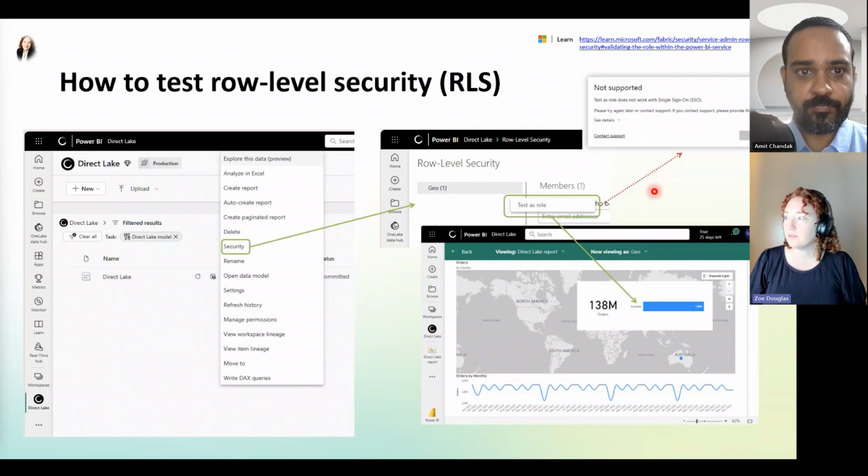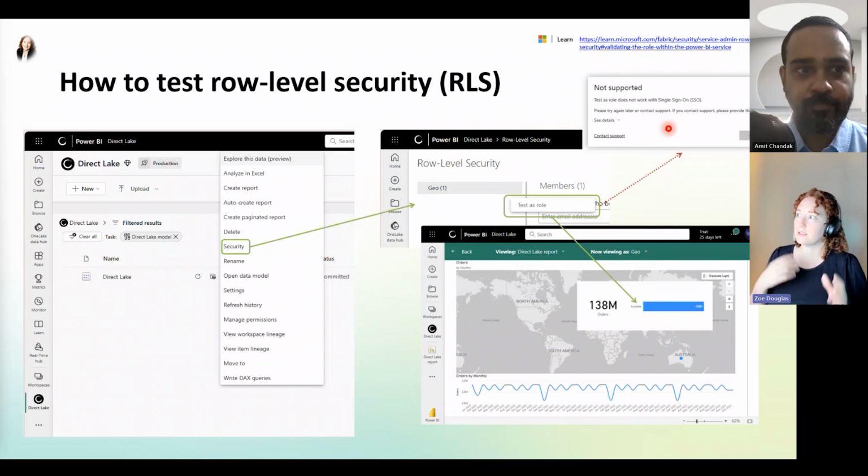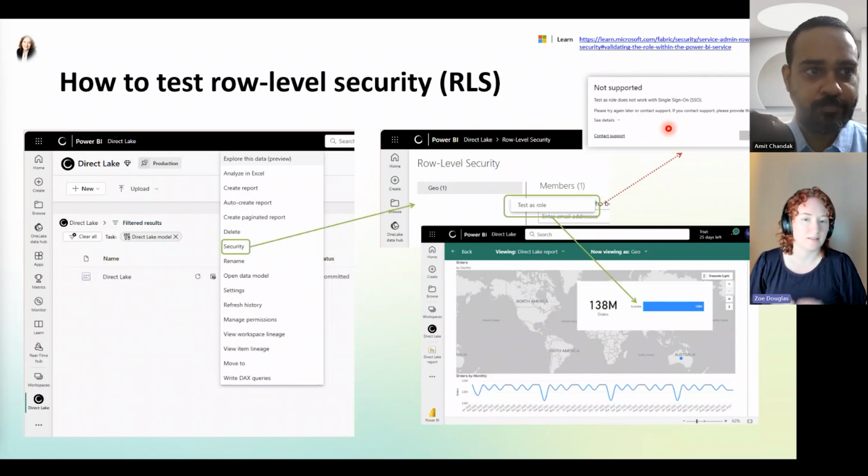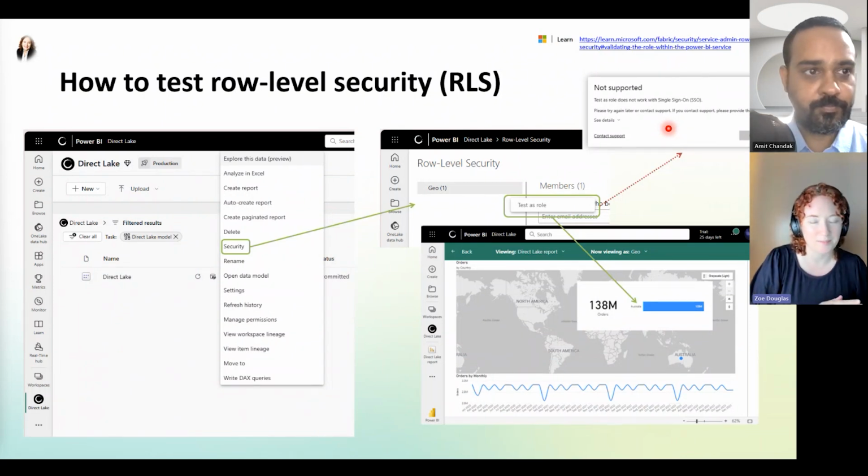Now, also, if you didn't do that fixed identity step, you will get this error, which says it does not work with single sign-on, right? So it says, no, we can't do that. So that's a good kind of test to make sure, oh, I forgot to do the fixed identity. Let me go back and do that step.